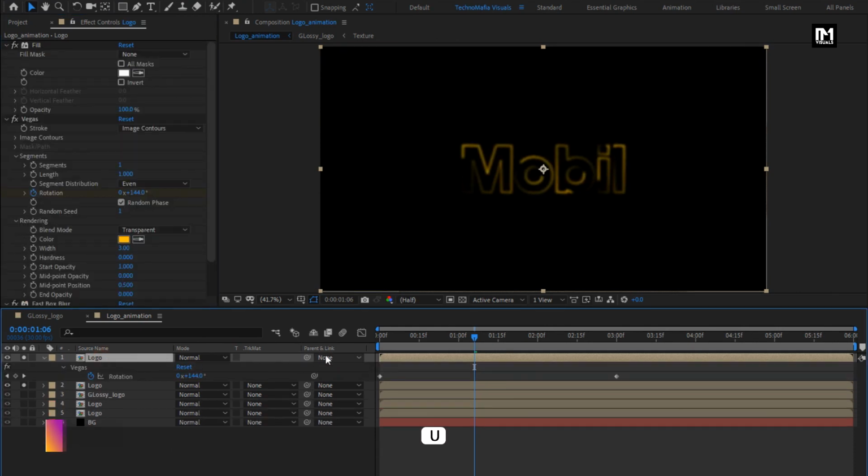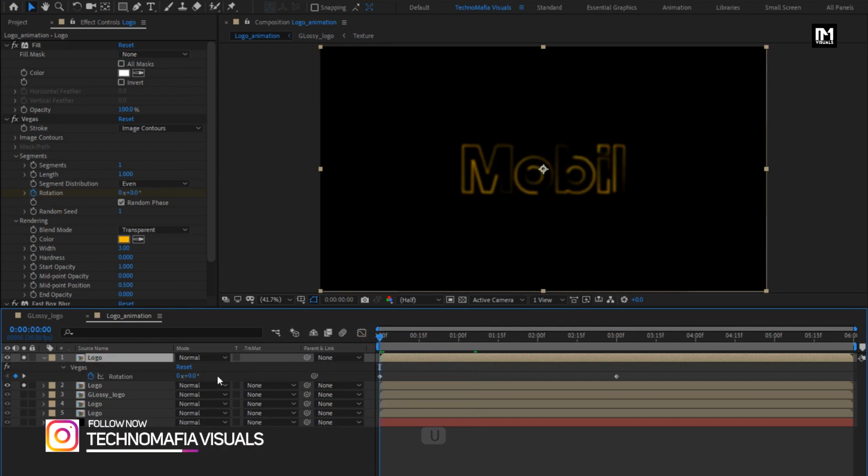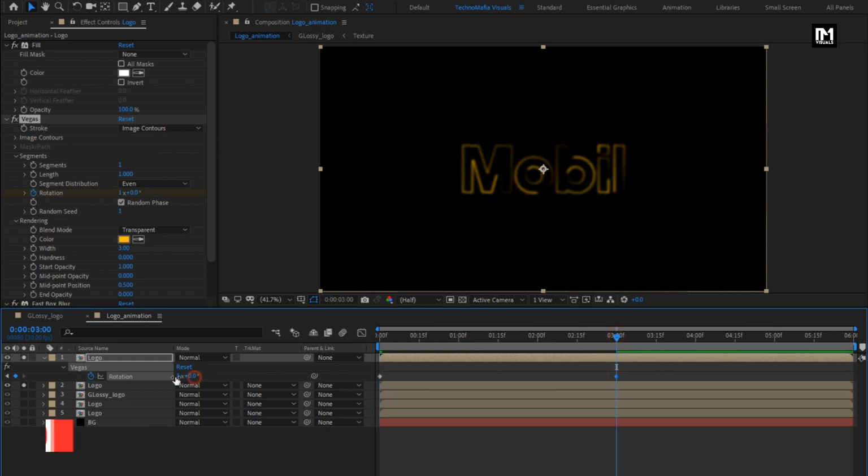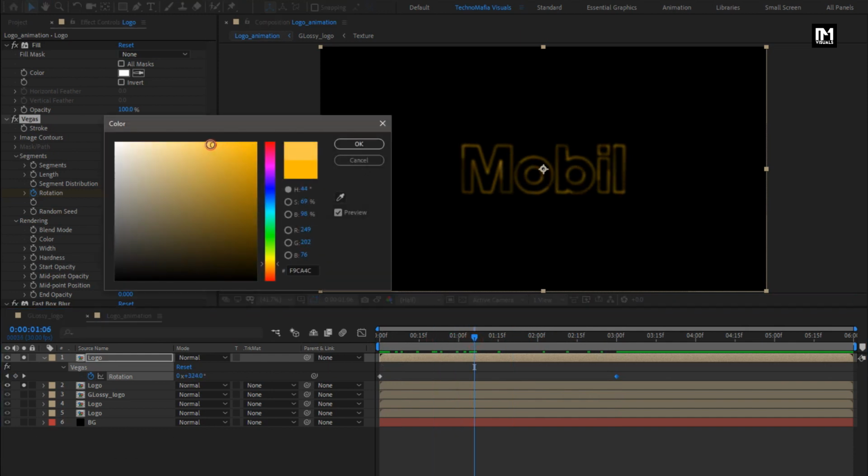Press U to view keyframes. For start keyframe, change rotation to 180. Now for end keyframe, change rotation to 180 degrees. You can see the preview. Here if you want you can change the outline color.